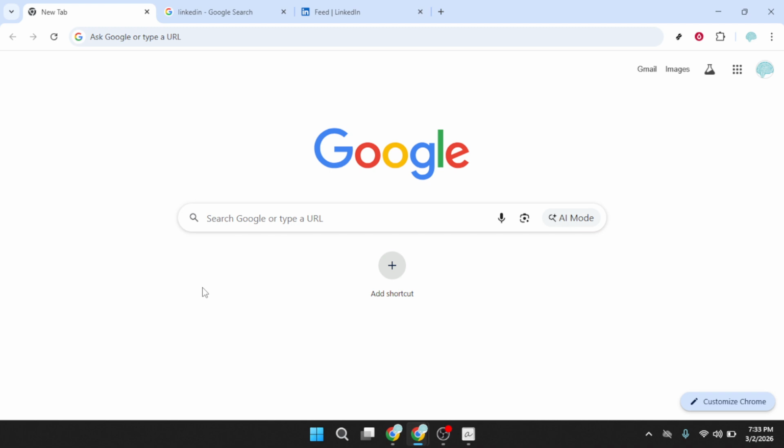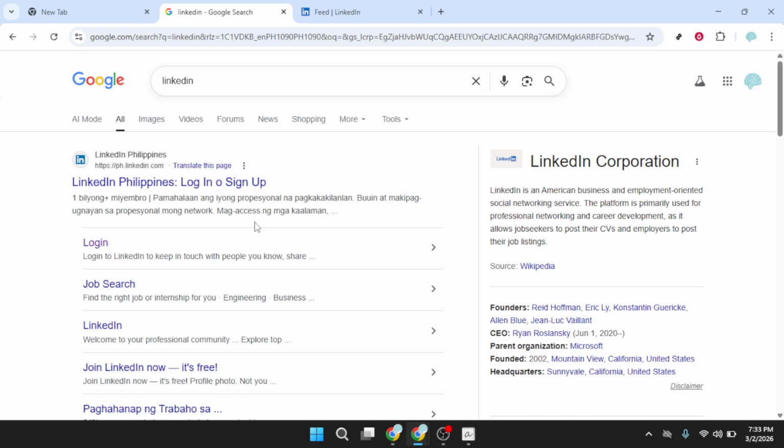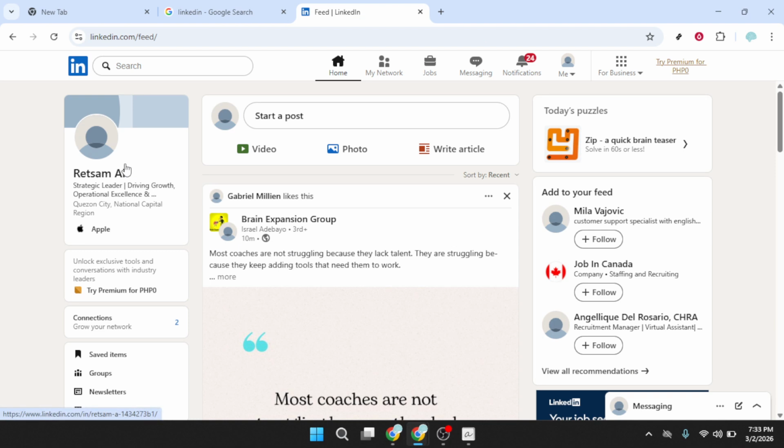Start by opening your web browser and heading to Google. In the search bar, type LinkedIn and hit Enter. Click the official LinkedIn website in the results to go straight to your feed. If you prefer, you can also go directly to linkedin.com in the address bar to save a click. Either route gets you to the same place.